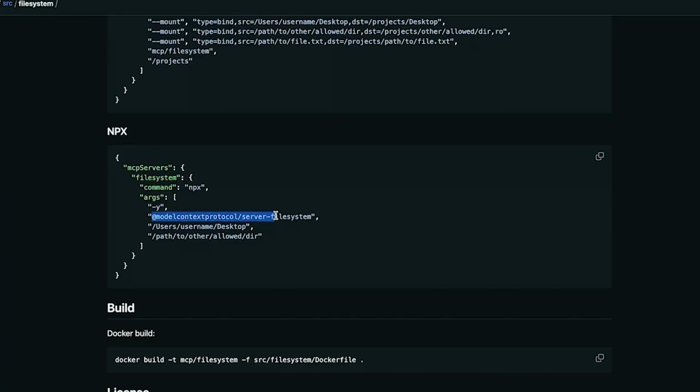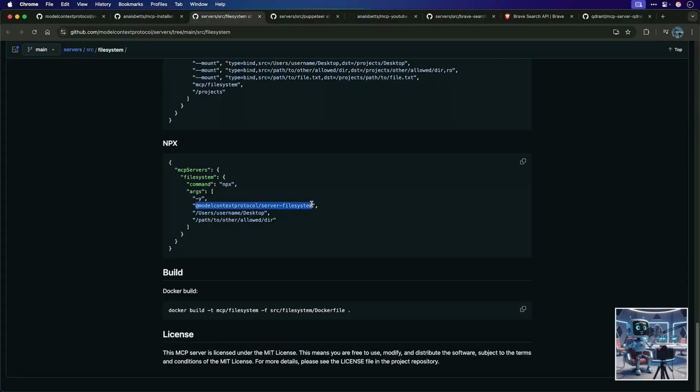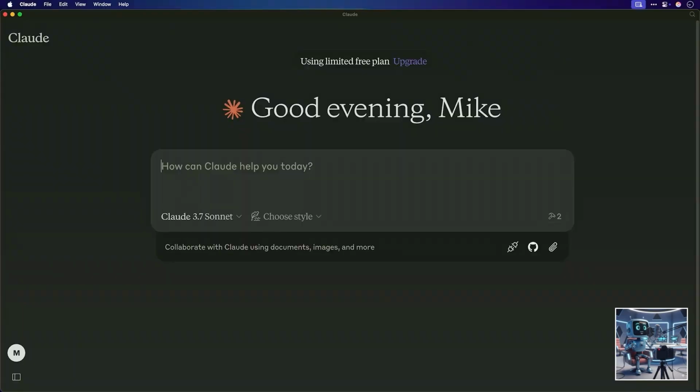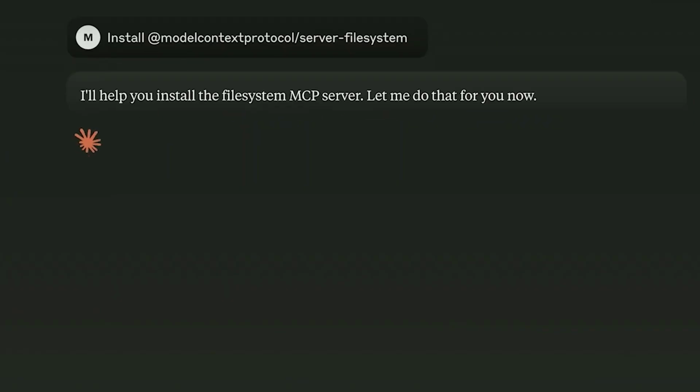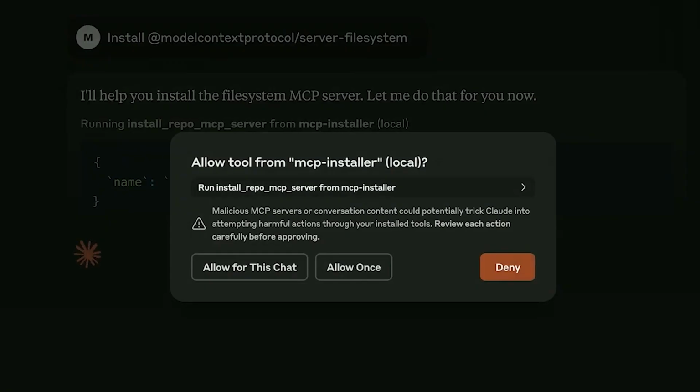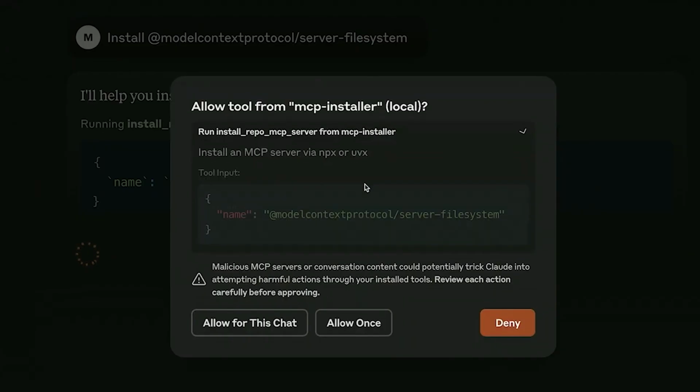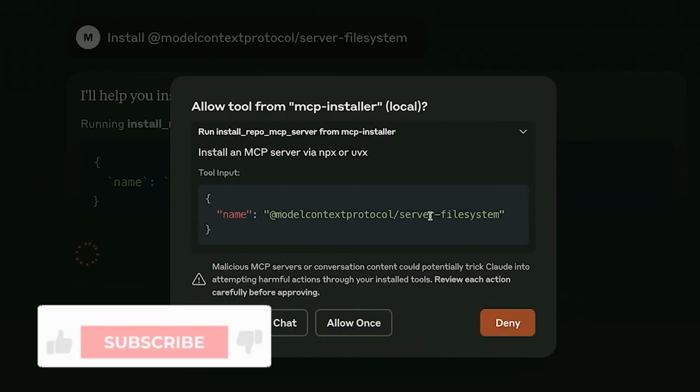All I need to do is copy this specific name of the MCP server I want, and I go to Claude and simply say install and then paste in the name of the MCP server I want. Claude will have a think, and then it's going to ask me to run my first MCP tool, MCP installer. So, of course, I allow. I can inspect what it's going to do first. And yes, of course, it's going to install the file system server.